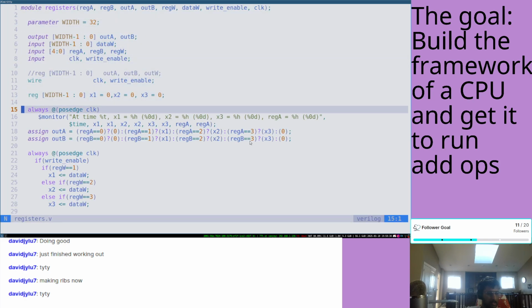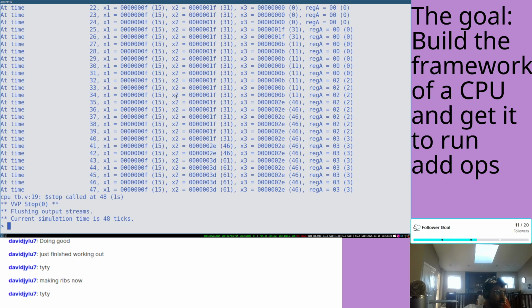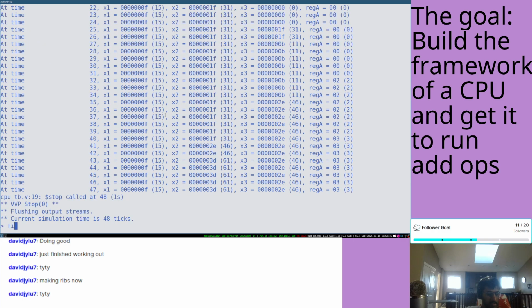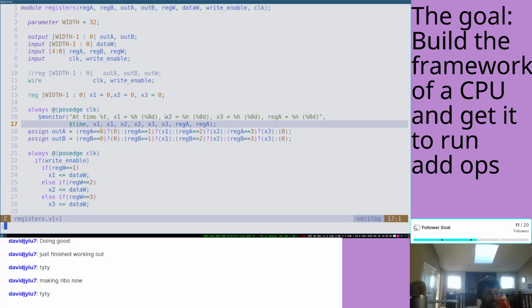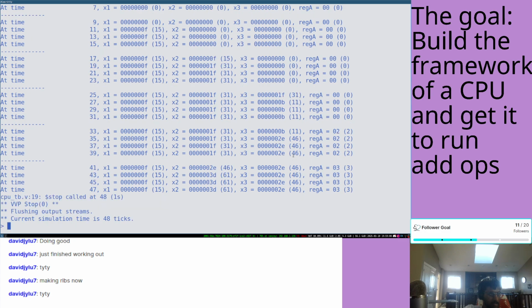Hold on, let me... Because what actually matters is like the register times, right? So this is going to be the negative edge. Cool, now we're printing out at all timestamps. The problem here is we're not getting our nice lines. I would like my nice lines, you know? Cool. So here we are. 1, 3, 5, 7. It's changing much quicker.